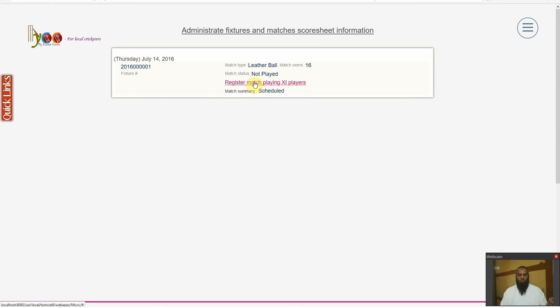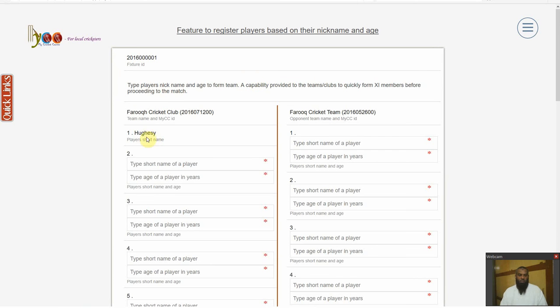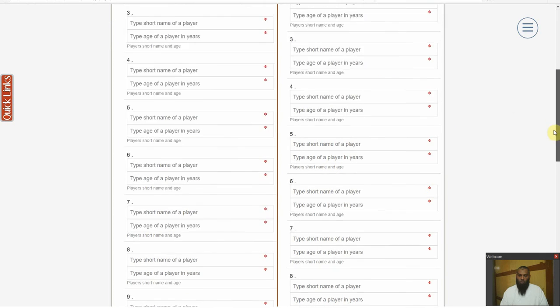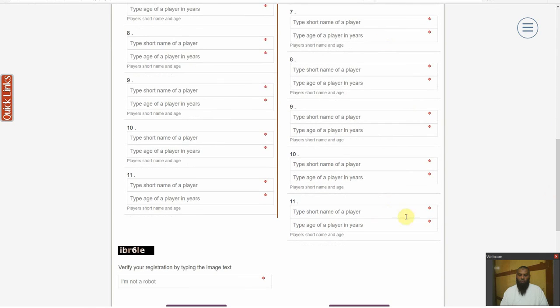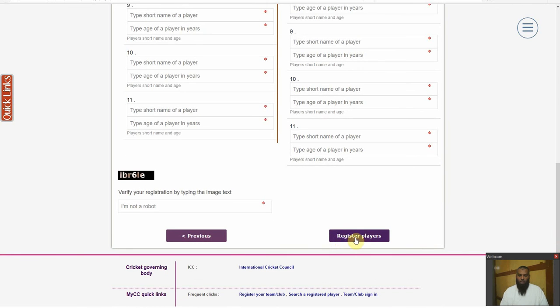All you have to do first is enter your 11 members. See, the first player we added in this team is Phillips, so you cannot do anything there. But these are the other members where you can just go and add. You have to enter the short name and the age of the player. Similarly for opponents. So all you have to do is enter the 11 members. Once you enter the 11 members, then you have to register. The system will automatically register the 11 members based on the short nickname and their age.